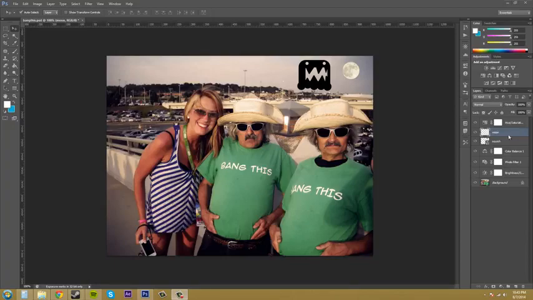So what I did is I placed a moon into the scene, and what I wanted to do was add this hue and saturation only to the moon. But right now it's affecting the background layer also. So if I turn it off, you can see that it's affecting the background layer as well as the moon.